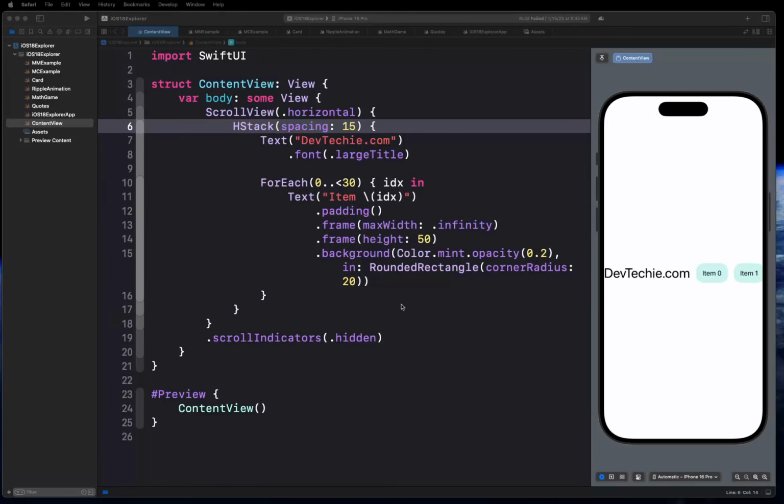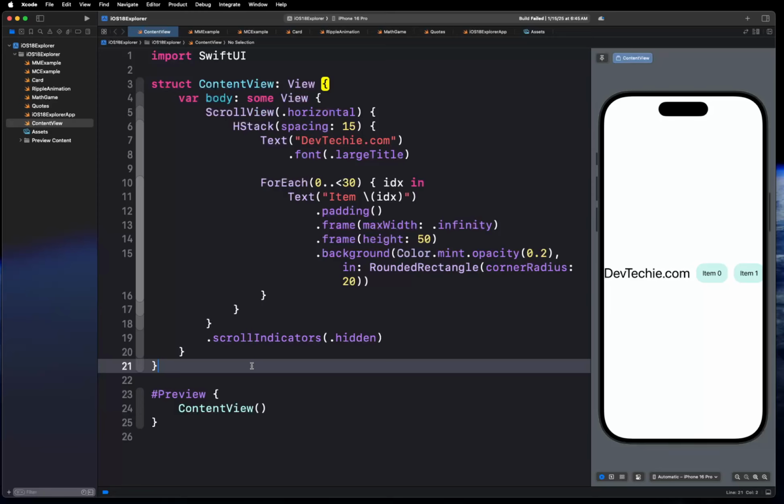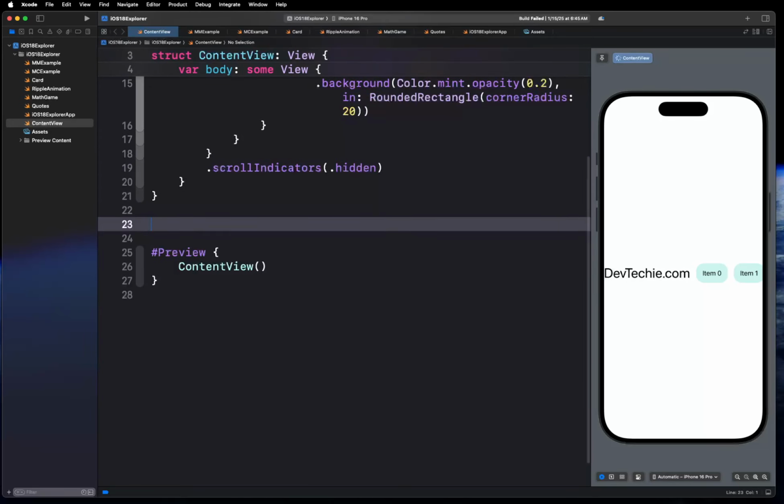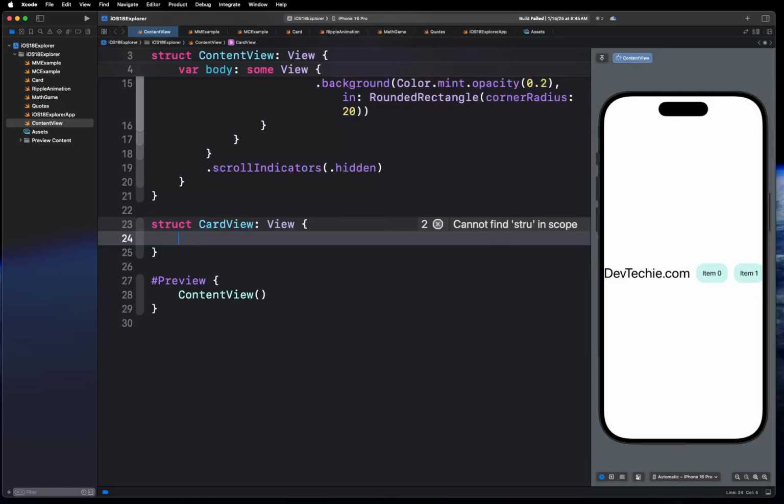Hello and welcome back. In this video we're going to be creating our card view or card UI. Let's go ahead and start by creating a new view, and we're going to call this CardView, and this is going to be conforming to the View protocol.